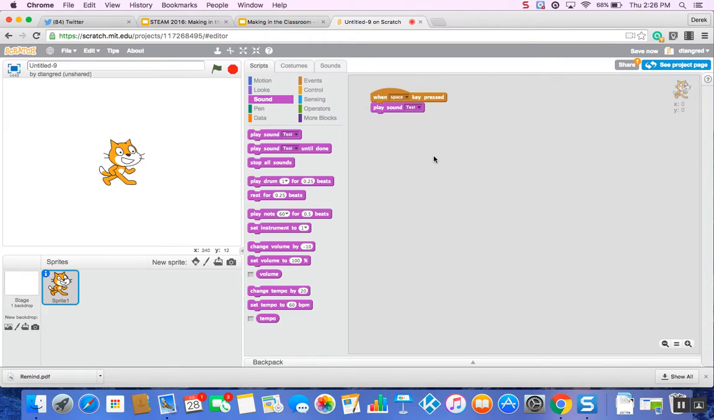So now when I press the space bar, testing, testing, 1, 2, 3. So now I've created one space.